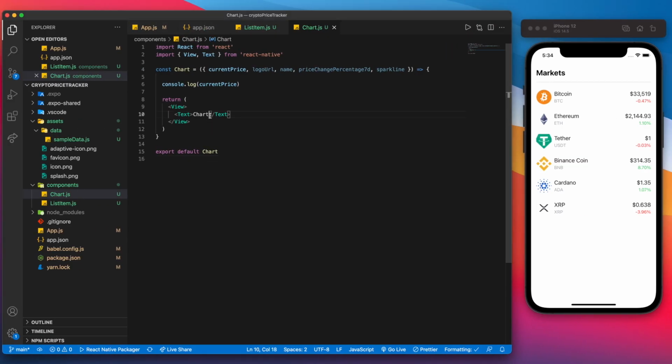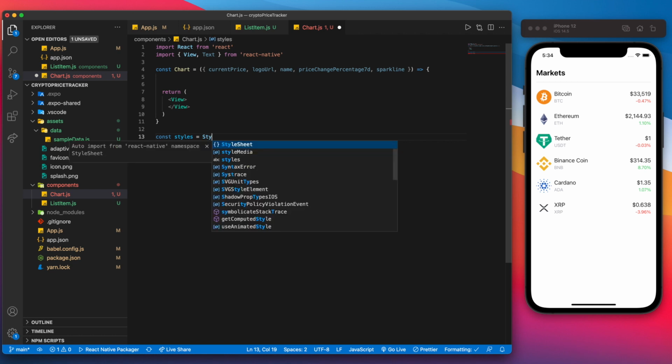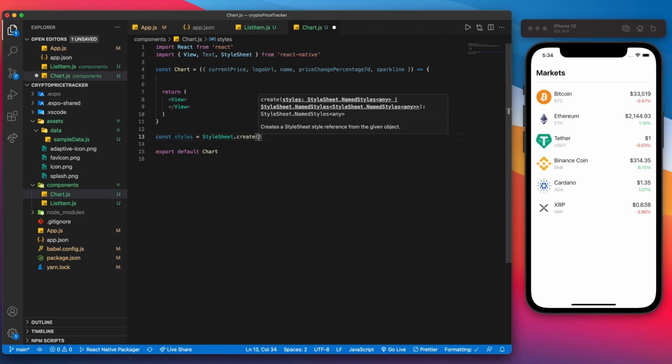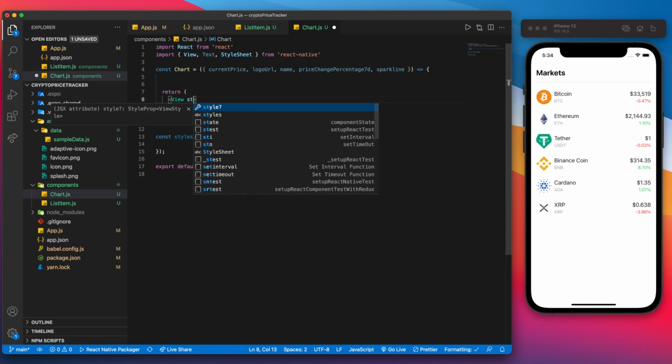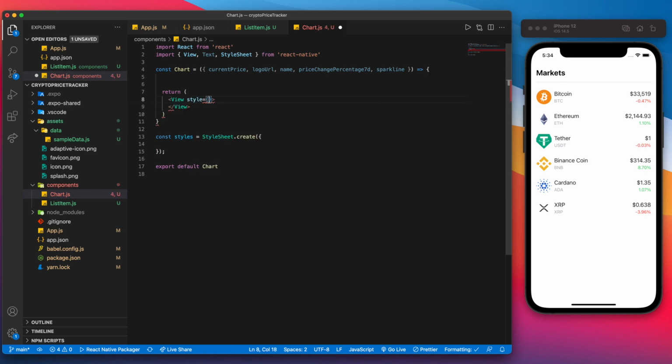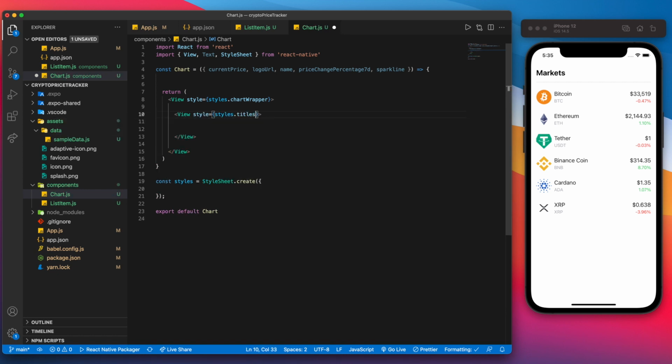So let's get started by building out this titles section up here. To do that, let's delete everything that's in this view, delete the console log, and let's create a StyleSheet. StyleSheet.create. Just like that. Now this one is going to have a style of styles.chartWrapper. And now let's also create a wrapper for the titles. It's going to be style titlesWrapper. And we could even add a comment in here, titles.